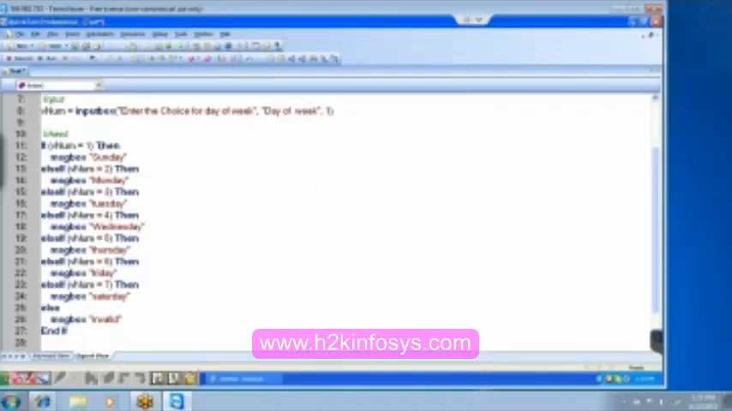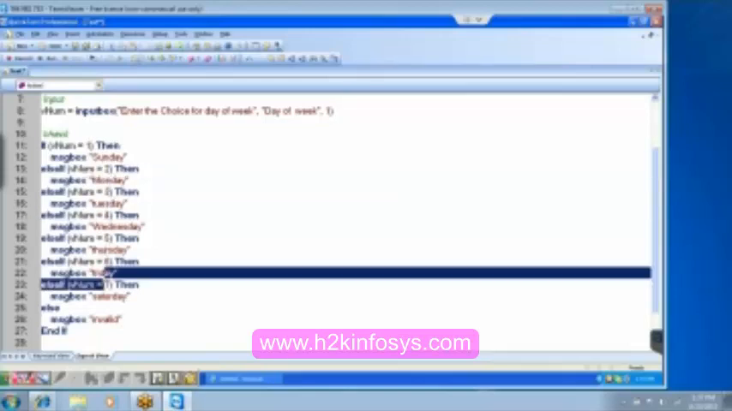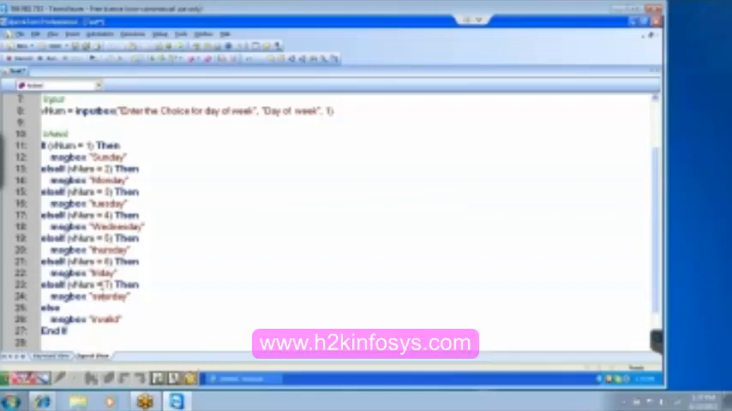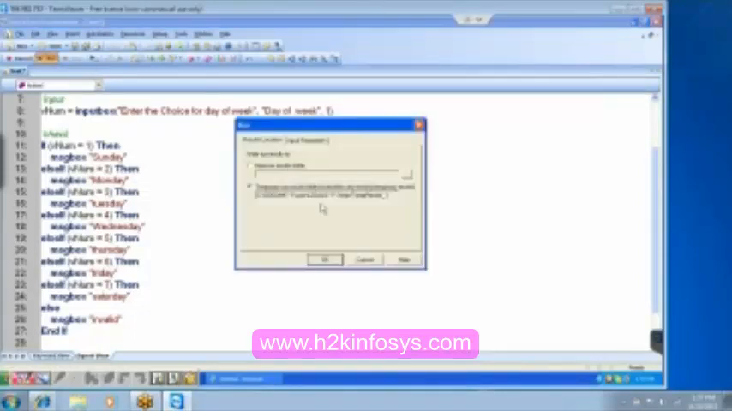All right. So V number, if it is 1, then it is Sunday. If it is 2, it is Monday. 3, then 4, 5, 6, 7. And the last one, if it is none of the above, the else condition is invalid. Is it clear, everyone? This is how you do the check. I can run it.